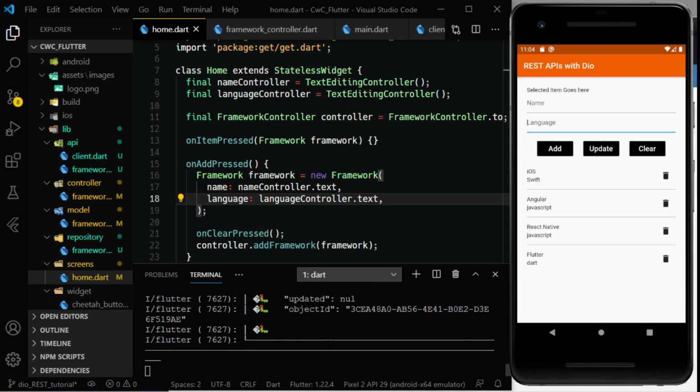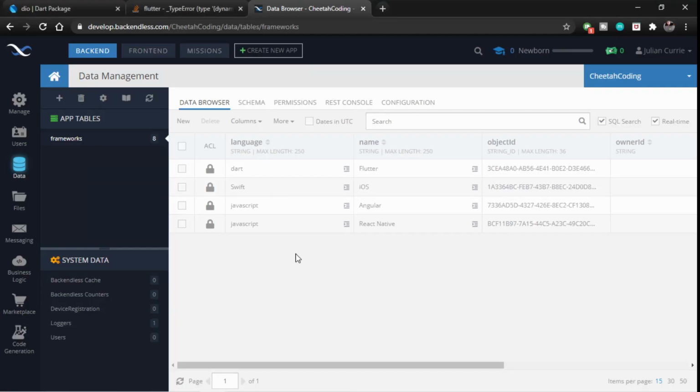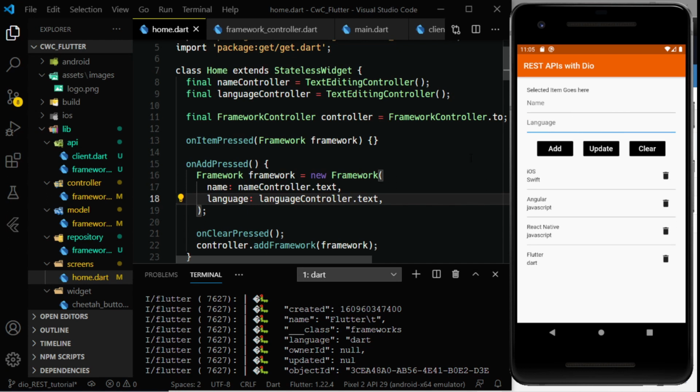You see a request here. This is our response. Our response is name, and I added an extra thing here too, that's fine, name and language. And now we can see Flutter and Dart here. Okay, so we added that here. You can check the backend and you can see that Flutter and Dart has been added here too. So this looks pretty good so far.